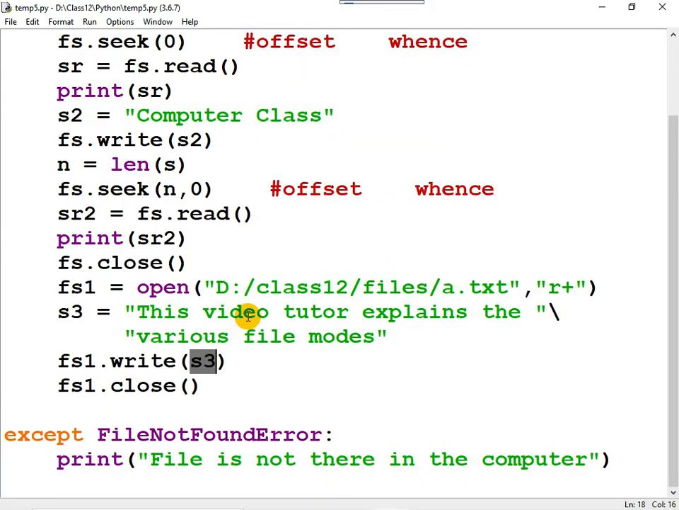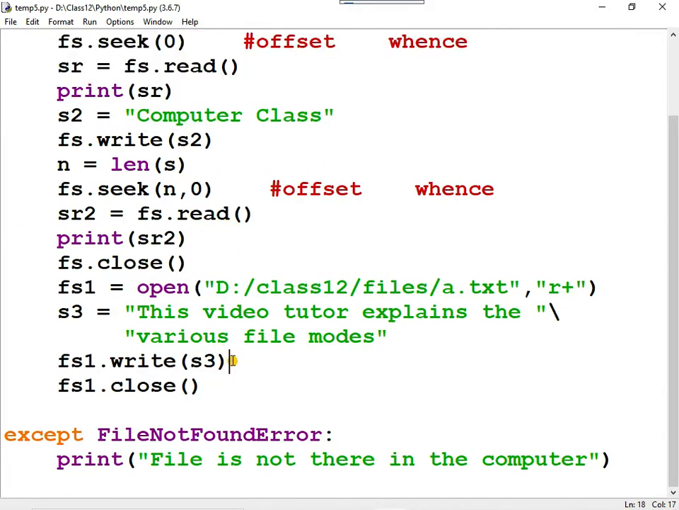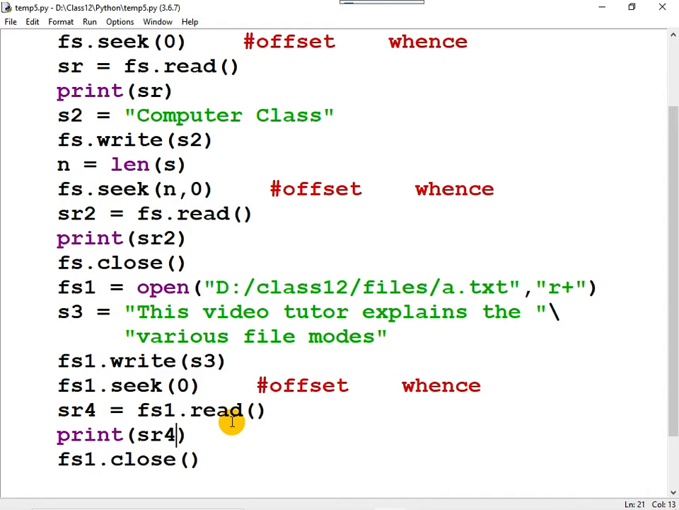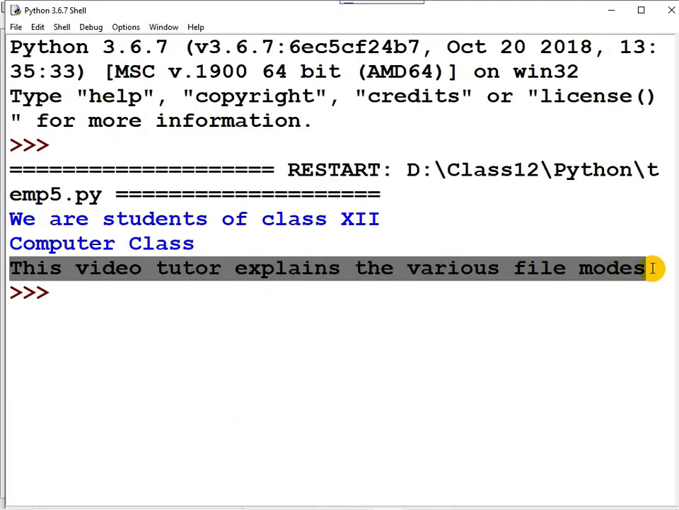Okay, now let me display the answer using the read function in the computer's monitor. Every time opening the notepad file is difficult. So let me copy paste this one, right click, copy. Okay, and here remember the file pointer is fs1. Okay, so 60 means the file pointer is taken to the beginning of the file. The file pointer fs1, don't forget that. Okay, this will read the data. Let me use another variable name sr4. Run the program. You can see the answer in the monitor. This video tutor explains the various file modes.